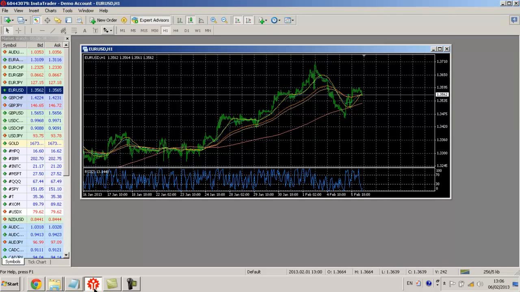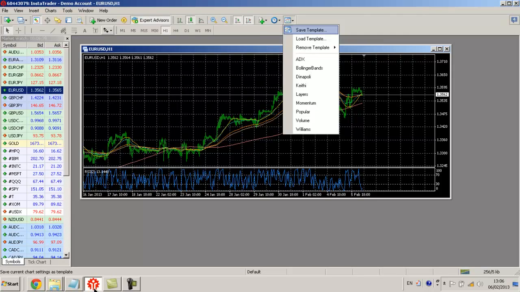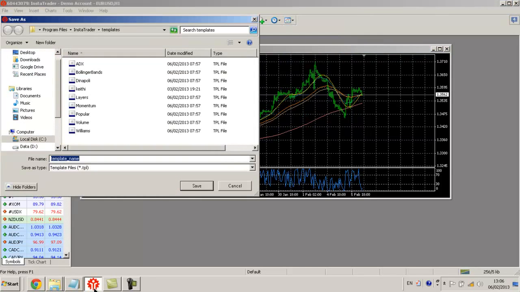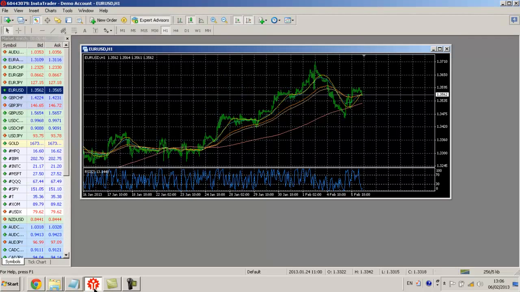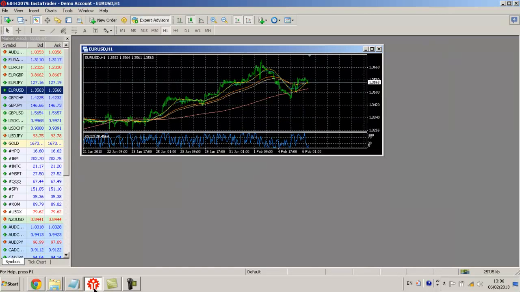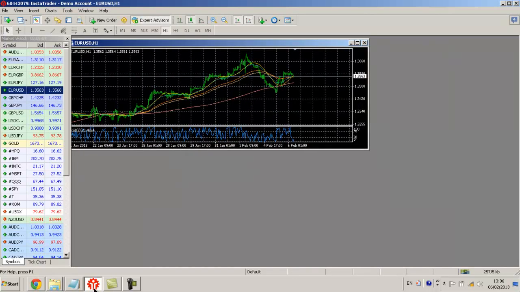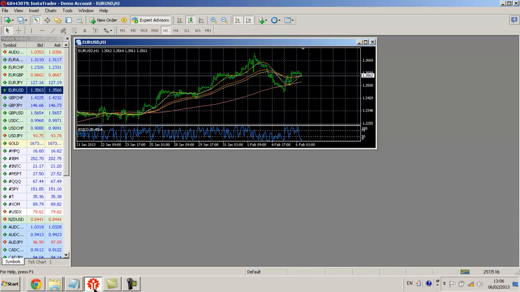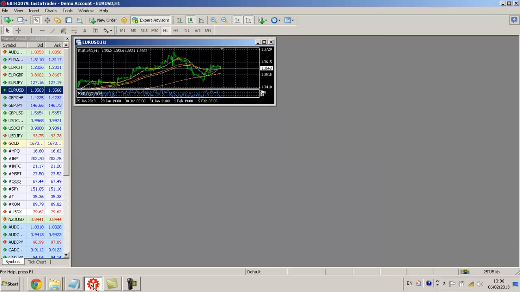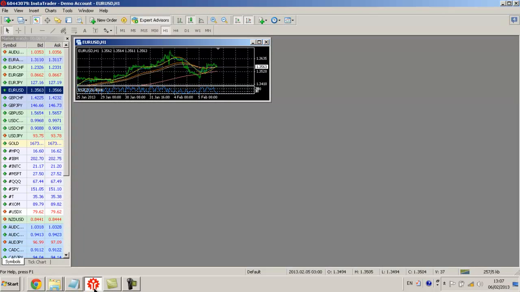Now once you've done that, you want to save this template. Just go over here, and it says Save Template, and then give it a name. So you've got it in there. Now you can just move this window around to make it a bit smaller, and what we want to try and do is put all our charts onto this. So we're going to have to make it quite small, and this is the way I'll watch all my currency pairs at the same time.